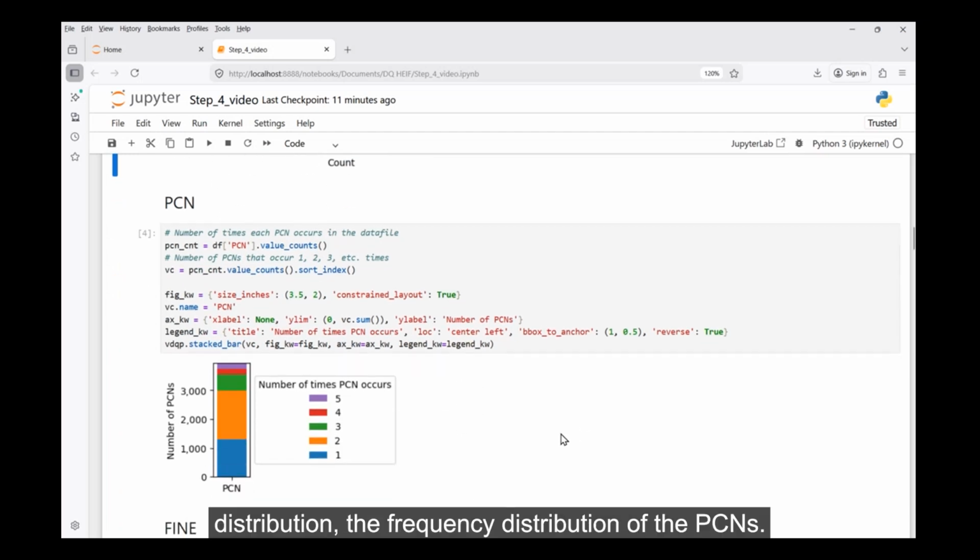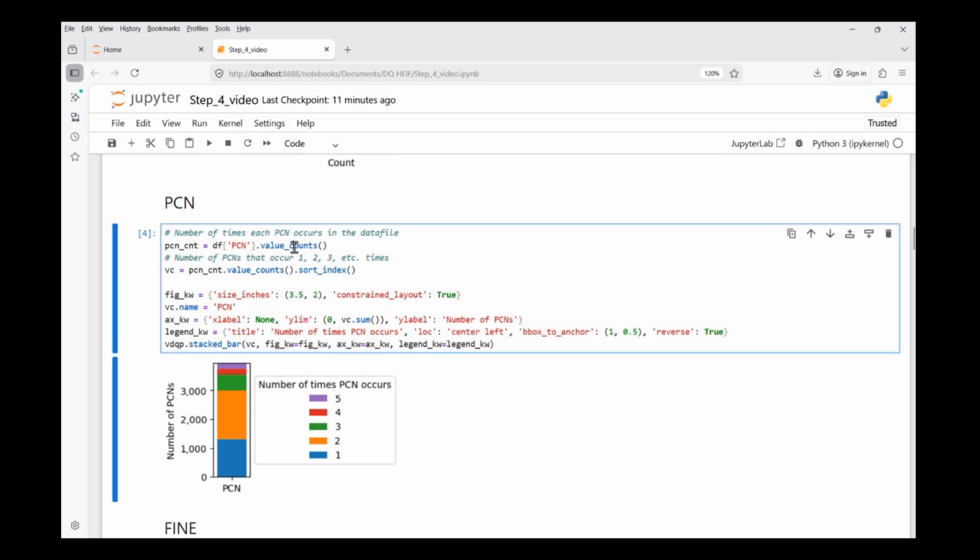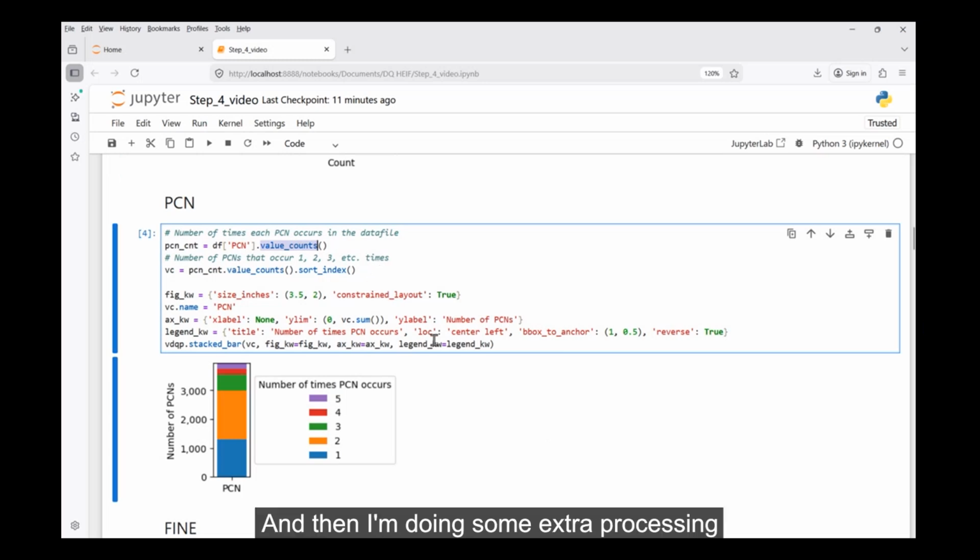So let's look at the distribution, the frequency distribution of the PCNs. What I'm doing here is, first of all, I'm calculating the number of times each PCN occurs, and then I'm doing some extra processing to calculate the number of PCNs that occur once, twice, and so forth, and then plotting the output in a stacked bar chart. And we can see that a bit over 1,000 of the PCNs occur once in the data file, about 1,500 PCNs occur twice in the data file, and a smaller number occur 3, 4, or 5 times.